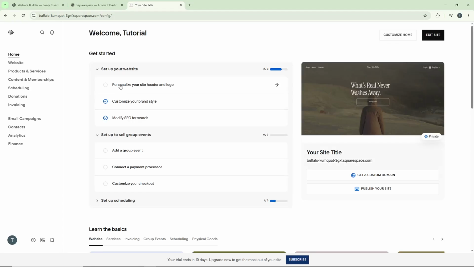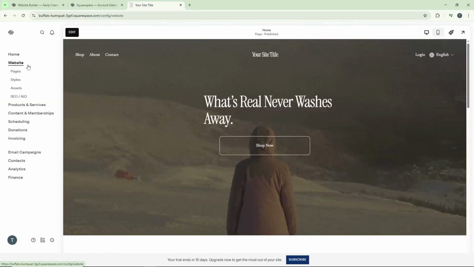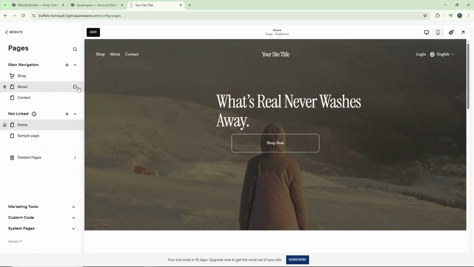Now that you're inside your chosen website, look over to the left side of your screen where you'll find the main navigation menu. In this menu, locate and click on the option labeled Website. This will expand a submenu with several additional options. From this submenu, click on Pages. This section is where all your website's pages are organized and managed, making it your central hub for structural edits.